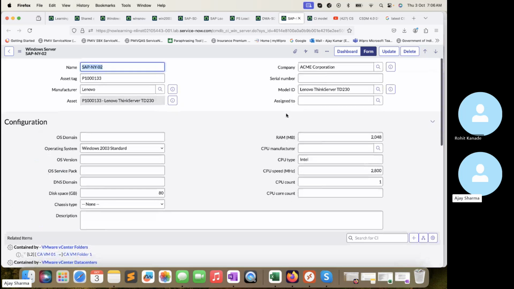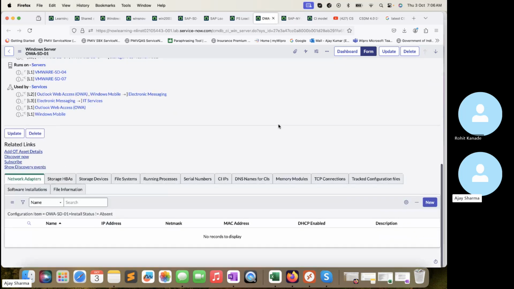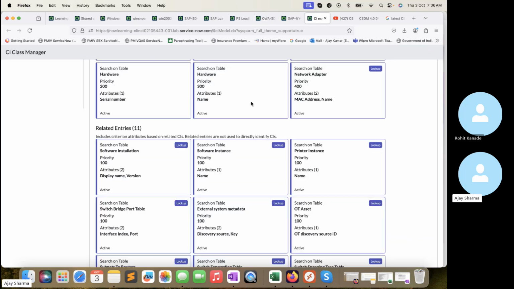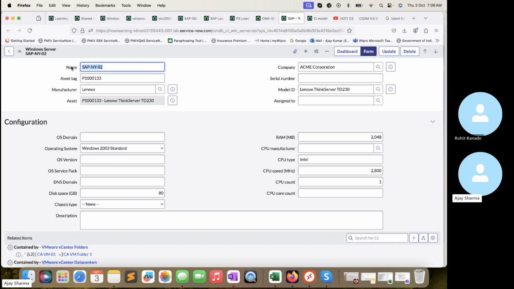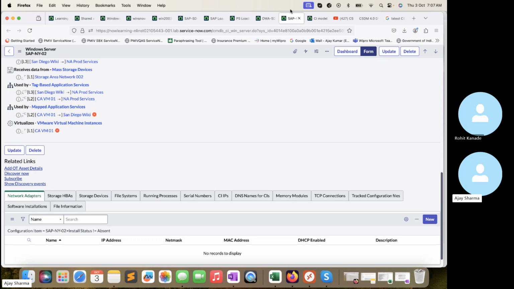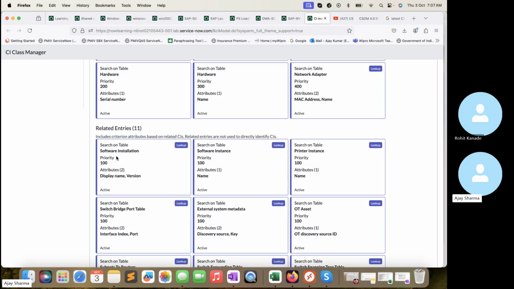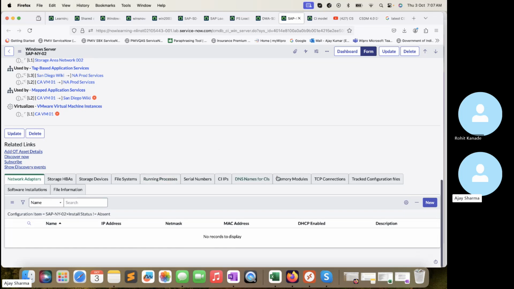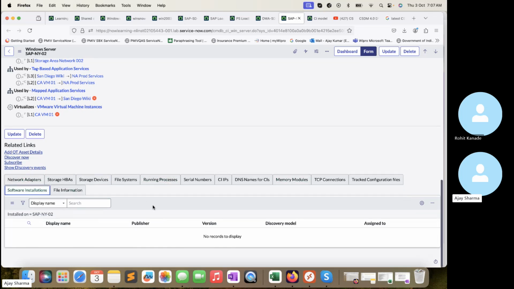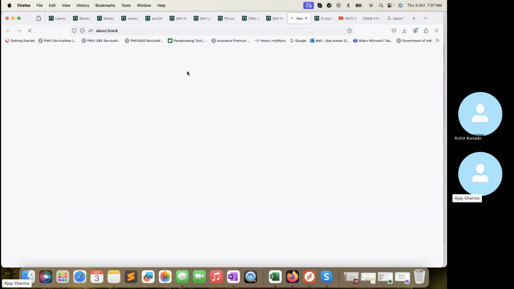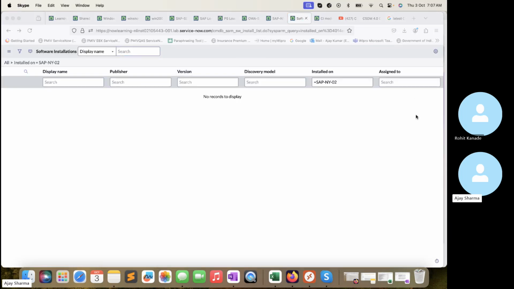Oh, okay. Let's take an example of this one basically. So what are related entries? Related entries are part of that particular server, right? So if I go with that, first of all, software installation, right? Where will that come? That will come here in software installation. If I open this one in a new window, any software which is related to this particular server will be created here with the display name, publisher, version, discovery model, right?